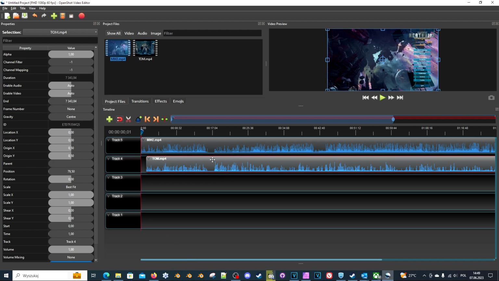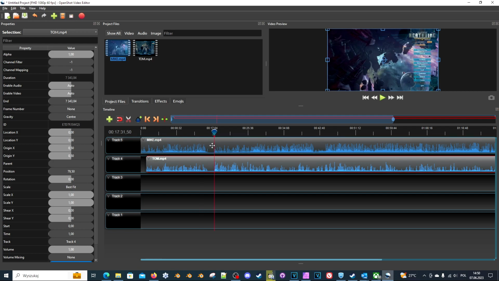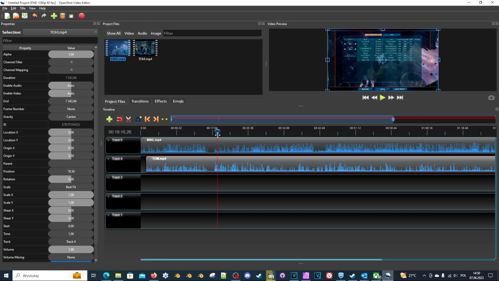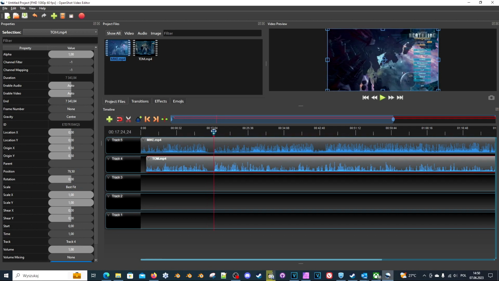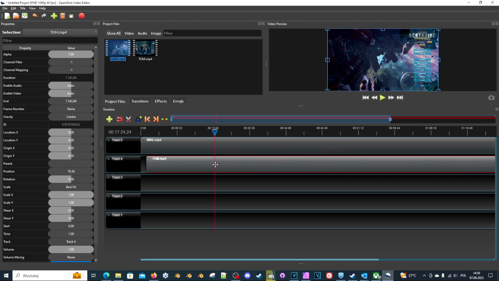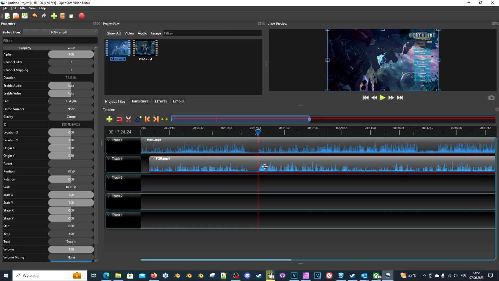And now I need to find the spot here that can be used to synchronize both videos. So I'm moving this indicator here by clicking on the timeline up here, and control and mouse wheel up to zoom in so I can see a little bit better. Let's play this, hit space.